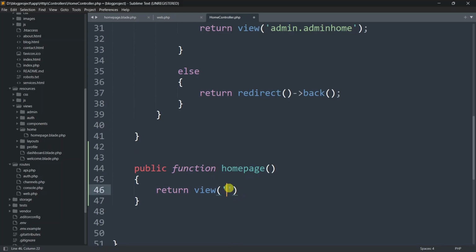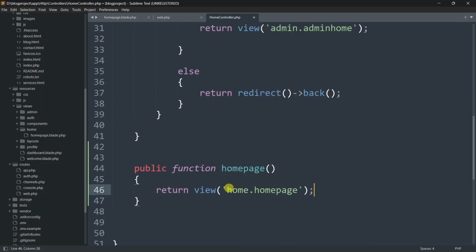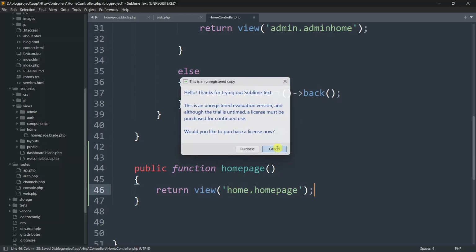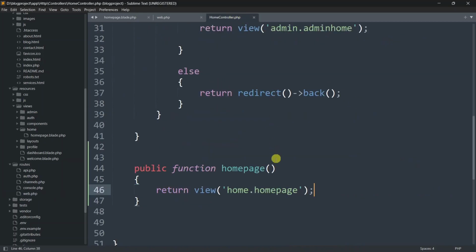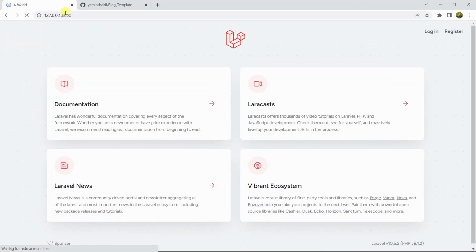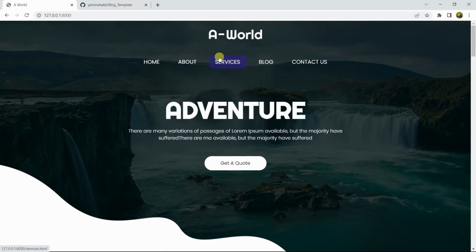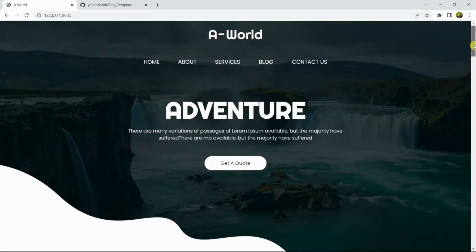So we need to first say home.homepage. Right now if we save this, then whenever we call the root view, it will call the homepage function, and our homepage function will return us this view. Let's save it everywhere, and if we refresh over here, you can see we are getting the view which was our HTML template. Everything is perfect, there is no error.